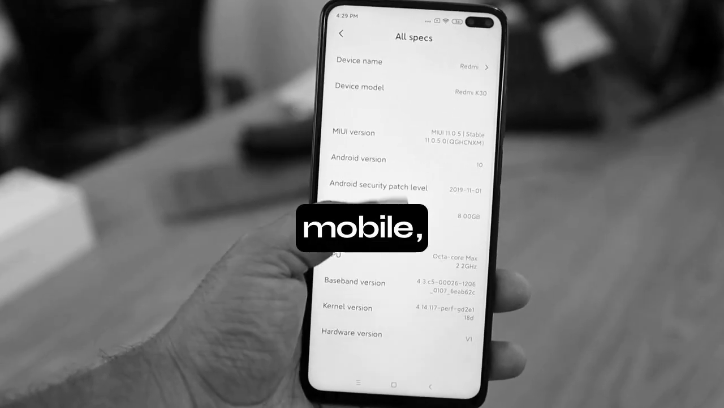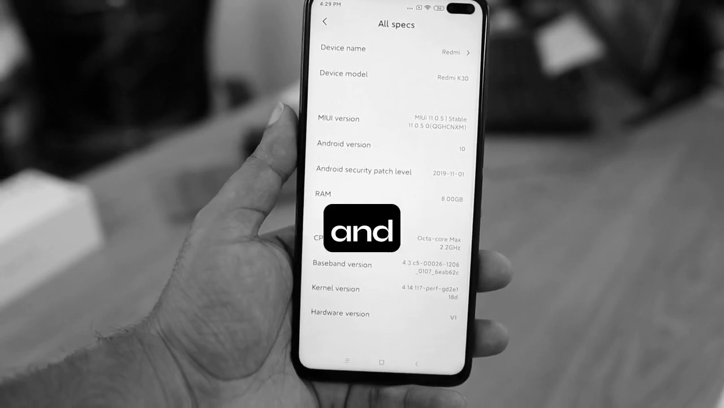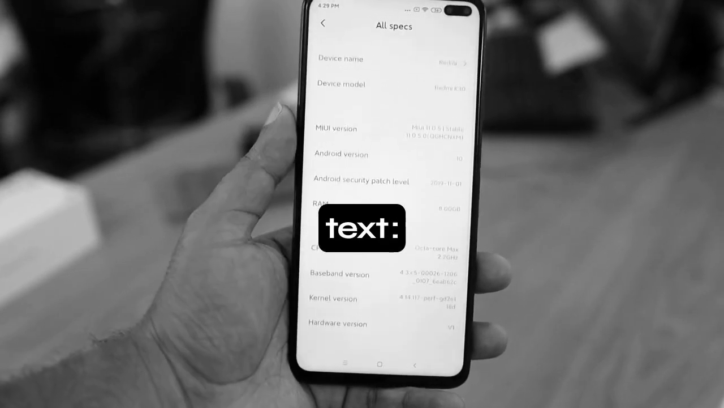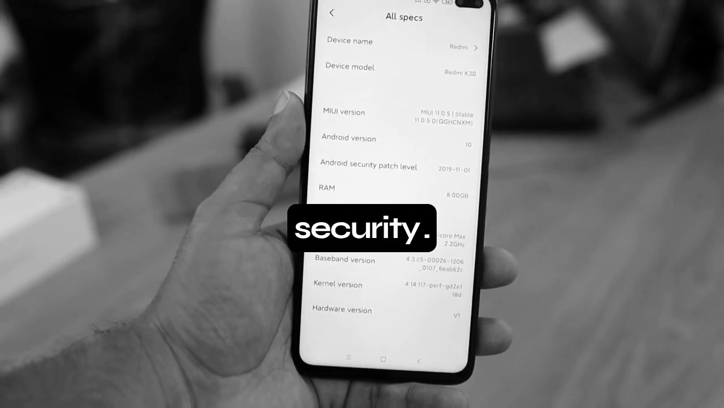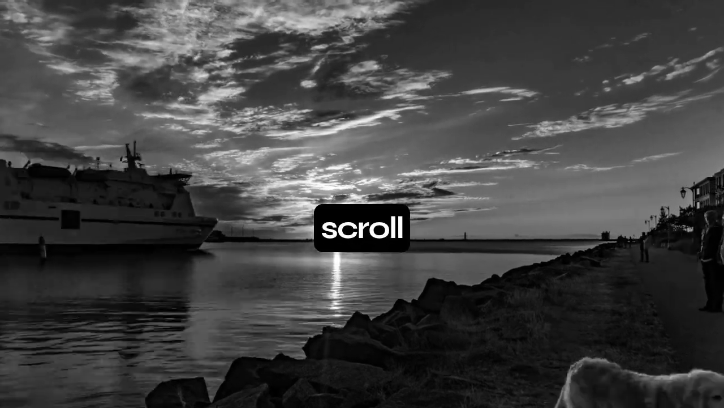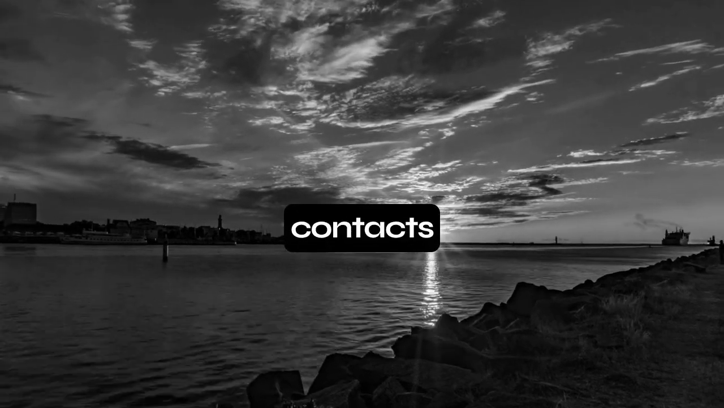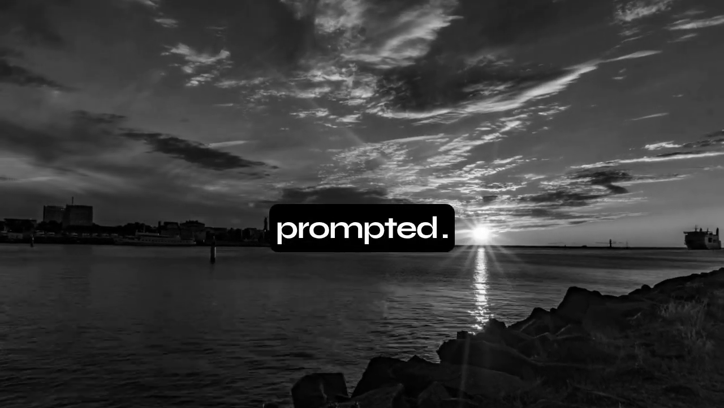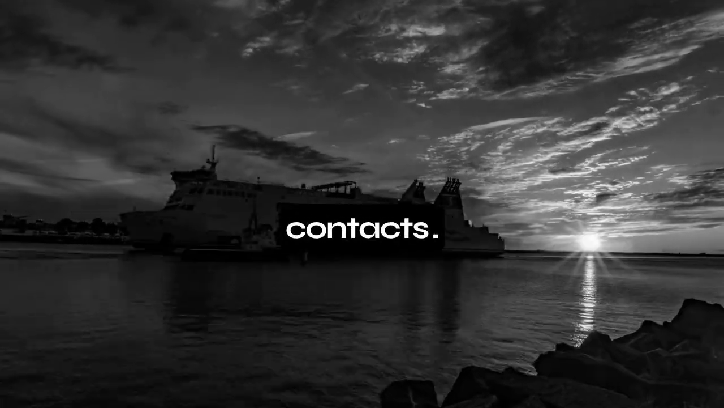On mobile, open Telegram, tap Settings, then go to Privacy and Security. Step 1. Open Settings, Privacy and Security. Scroll down to the Contacts section and tap Delete Synced Contacts. Confirm when prompted. Step 2. Delete Synced Contacts.